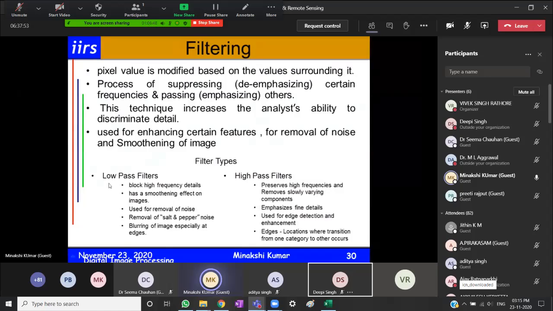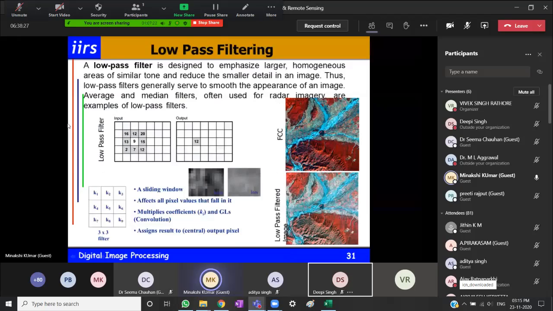So low pass filters are designed to block all these suddenly varying components, and low pass filtering is done to smoothen the image. They are basically used for removal of salt and pepper noise. In doing so, it also causes blurring of the image at the edges. High pass filters remove the slowly varying components and only preserve the high frequencies. They are basically used for edge detection and edge analysis.